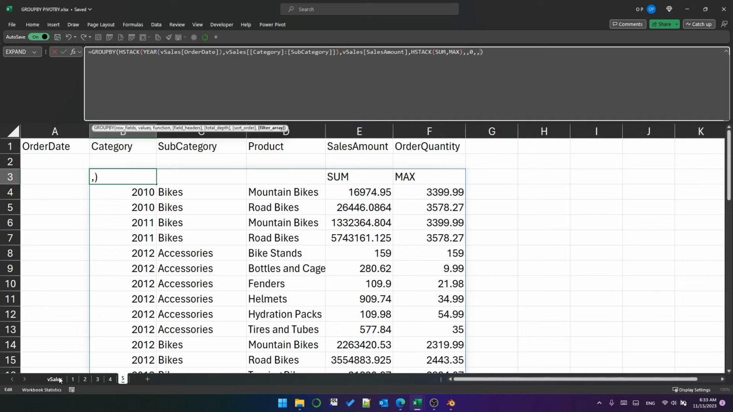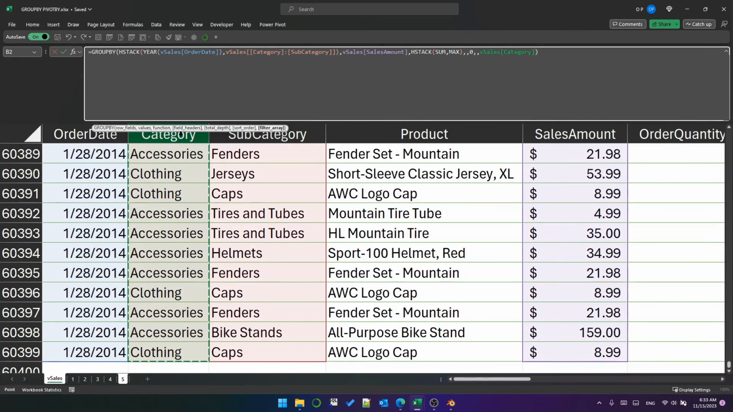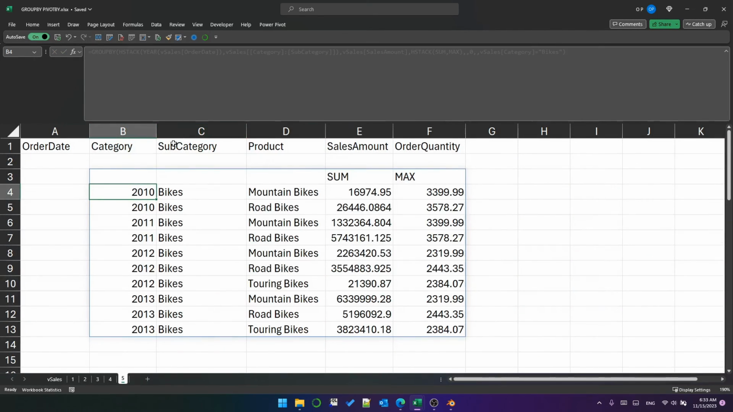So let's very simply say, okay, so let's return everything that is only about bikes. Take the category field equals bikes. So that's filter array. So now what I've done is just return the filtered data for bikes. And that's what you do with the filter array. You simply put a true false, and it can be as complex as you want. That's a super simple one, but that's what I've done for today.